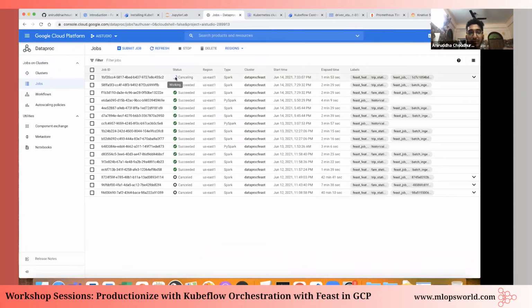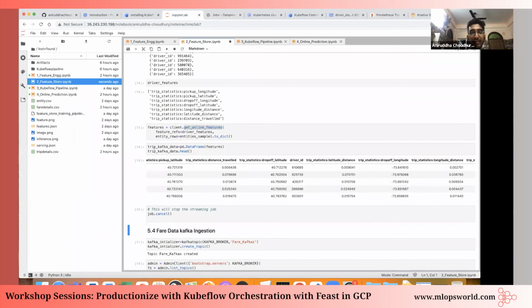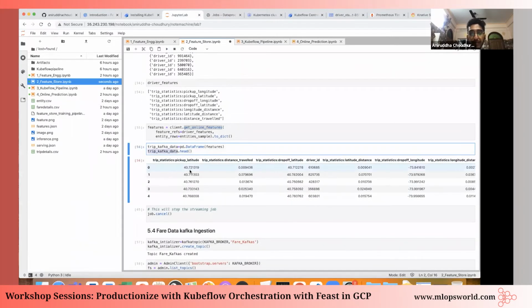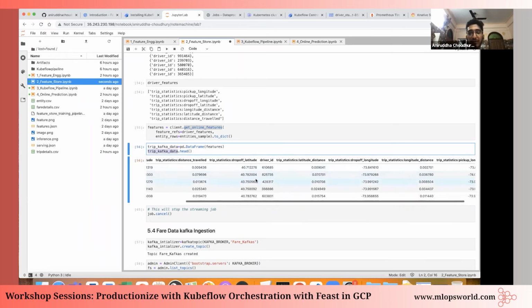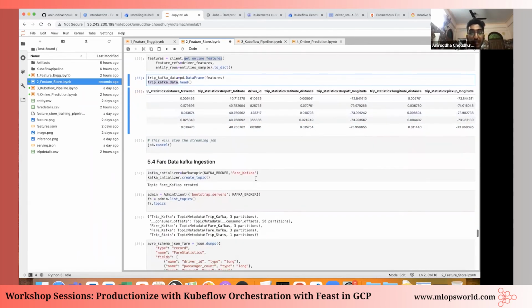Because this will be real-time data, you have to cancel the job, or it will keep running continuously if you don't stop it. Now, once you publish the data, let's say this is the data for my master table, or trip statistics data frame. I published all the data, and these are the results I got for the online streaming data, which has been very fast, with low latency.